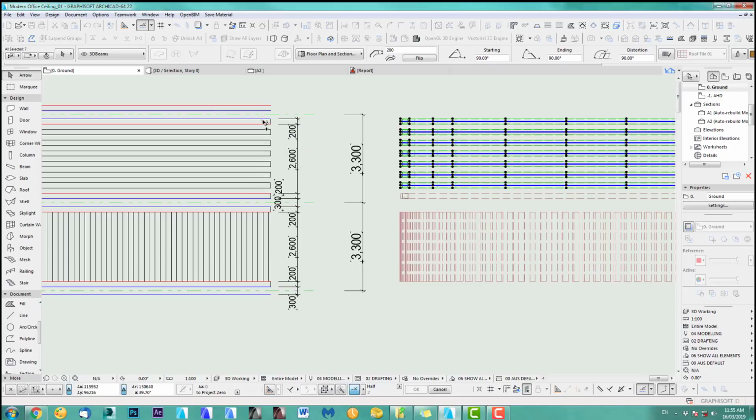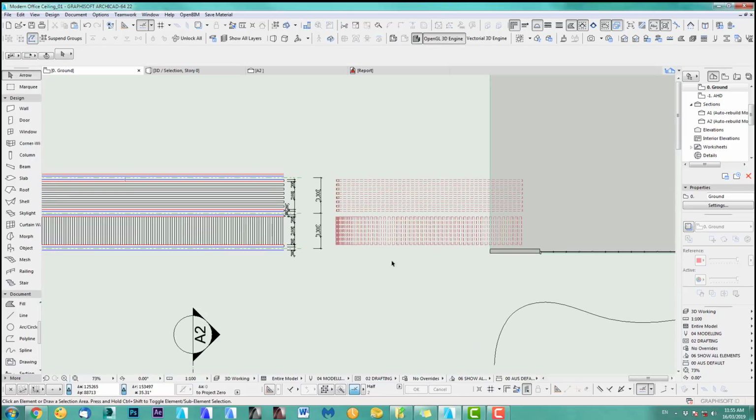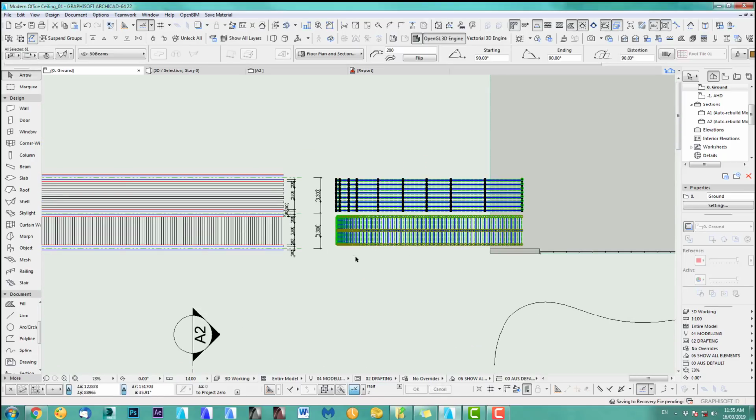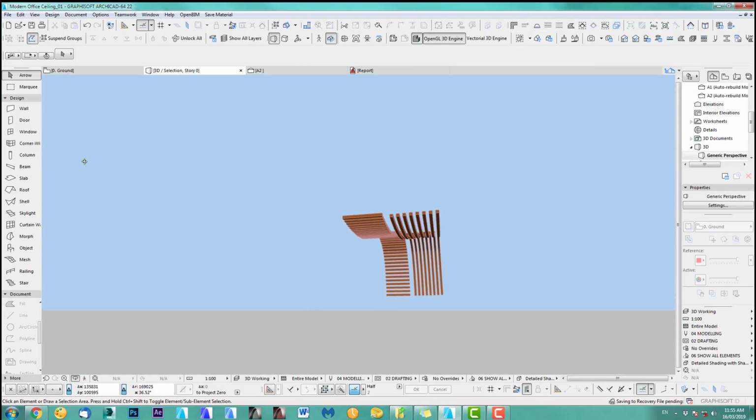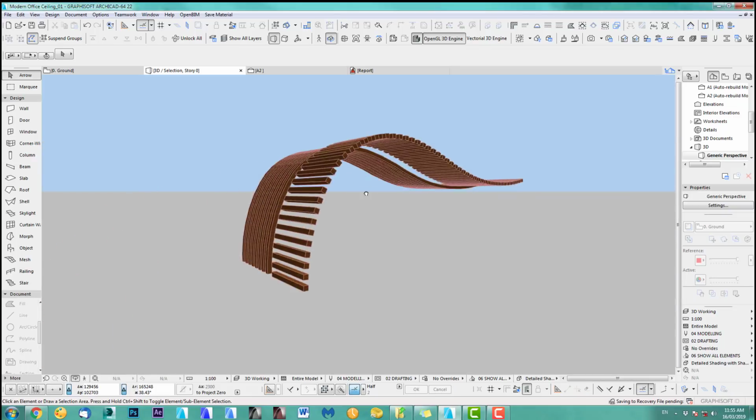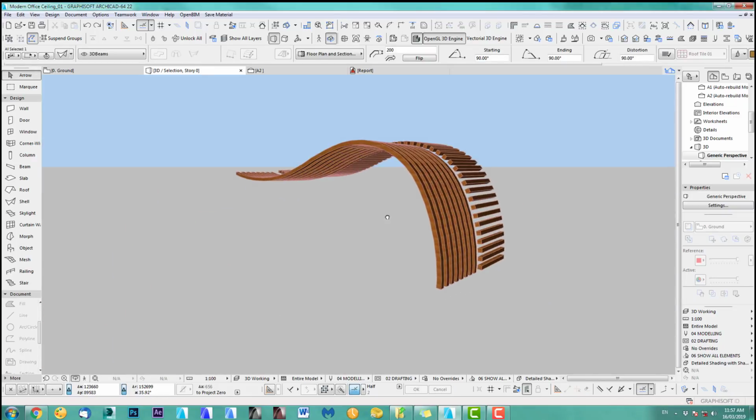Oops, a bit further up. There we go. Okay, what we got now are those ones. Okay, there we go. So we got those ones. Actually, as you can see, I got to flip them.